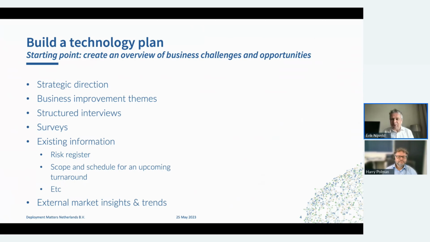And in order to build a technology plan, the important starting point is to create an overview of challenges and opportunities. And to build such an overview, it's good to see what the strategic direction of your company is. If, for example, the direction is to move into hydrogen, that is important input for building your technology plan. Business improvement themes are important, for example, digitalisation.